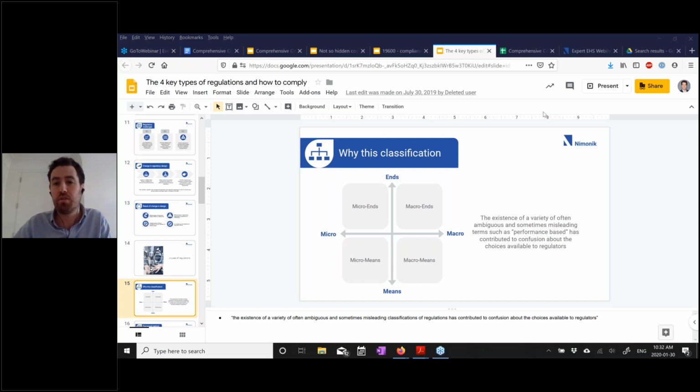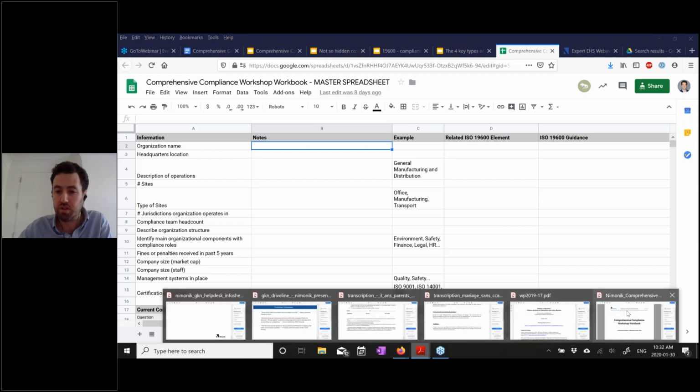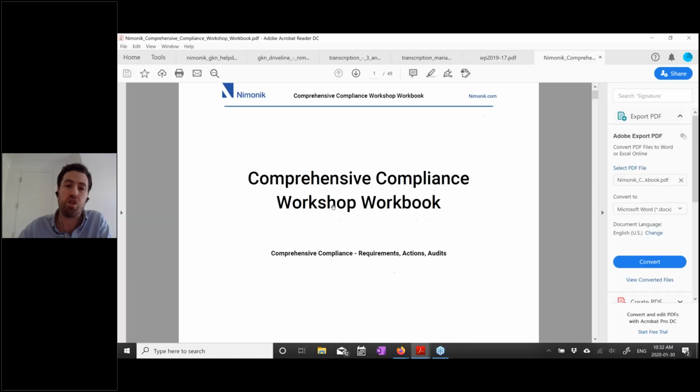Okay, great. So if there are no questions about macro, micro, and means and ends, we'll move on and start diving into the actual workbook. So I'm going to open up the workbook here, which is in a spreadsheet format. You should have received it in Excel. There's also a PDF format, so if you're filling it out by hand with a pen and paper, the PDF might be a little bit more user-friendly. But the overall goal of the workbook is the same. I'll show you. This is the PDF version.